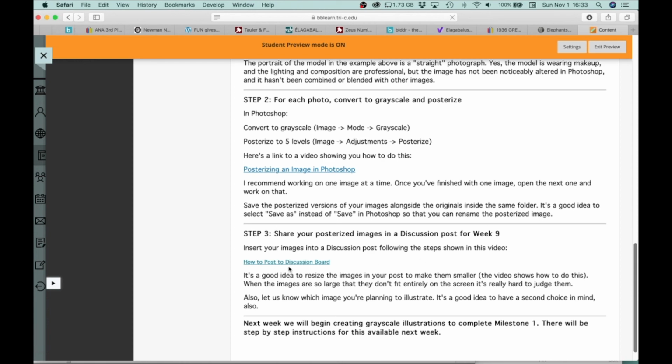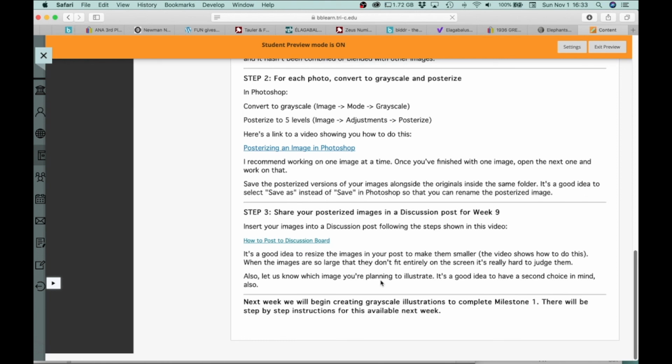And then remember that there are some ways that I want you to post to the discussion board. I don't want you to attach files, so don't attach your images as files. I want you to insert them into the text field so that we can see them right away. And I also want you to resize them. If we can't see the entire image on the screen all at once, it's really hard for us to judge what these images are like. So again, this video, how to post to discussion board, shows you how to resize images inside your discussion post and make them smaller.